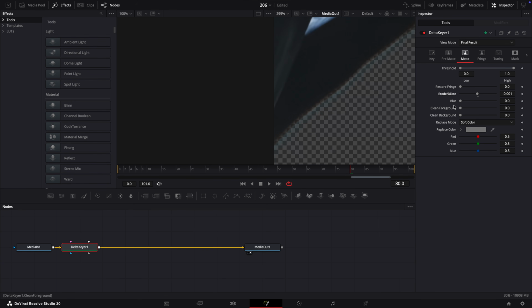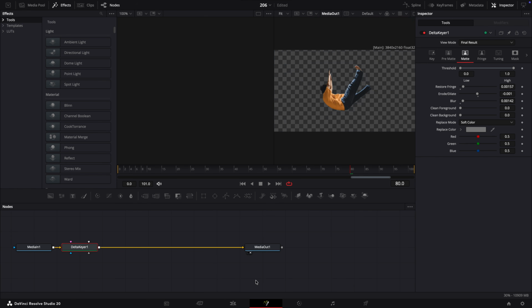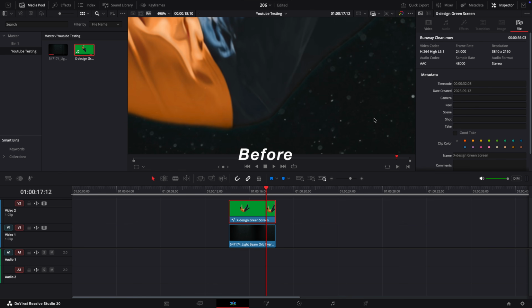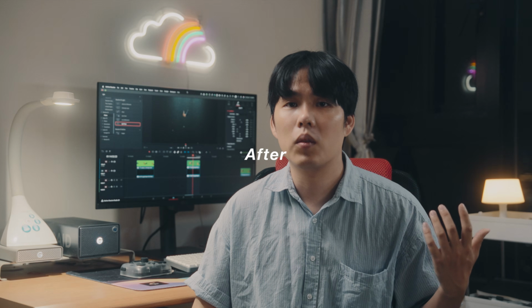And to push it even further, I added a little blur to soften the edges, and also used the restore fringes function to bring back some edge color so everything looks more natural. If you compare the before and after, you can clearly see the difference. The edges now blend into the background a lot better. But we are not done yet.